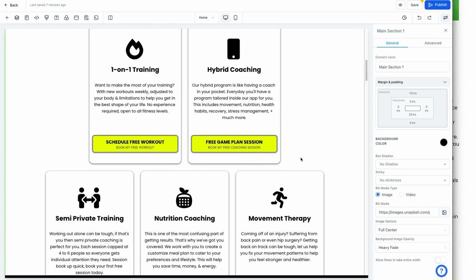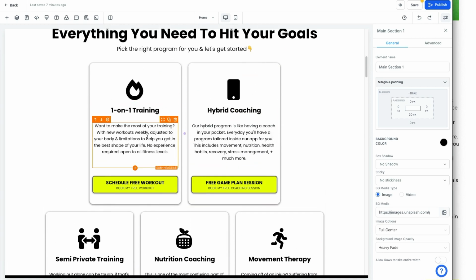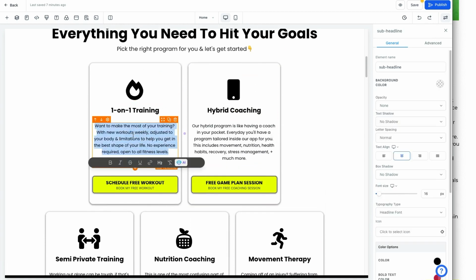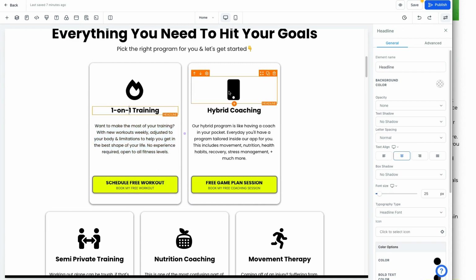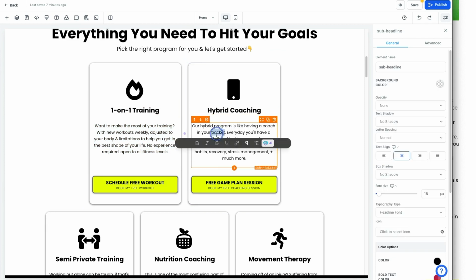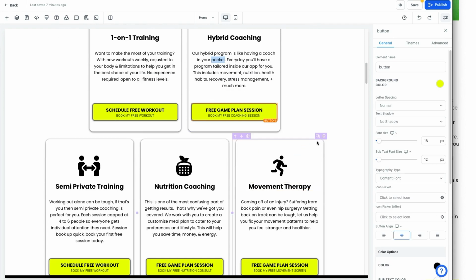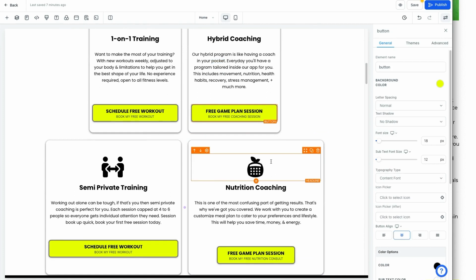And so again, you can change the verbiage on this if you wanted to double click into this and change the verbiage, but we've gone ahead and done our best to make this 80 to 90% of the way where you would want it to be, right? So one-on-one training, you can change the icons if you really wanted to. Hybrid coaching, if you wanted to change that, you can change the button name on here as well. In this case, let's just say hypothetically, I do not offer movement therapy. So I'm just going to take that out hypothetically, right? Just giving you an example.